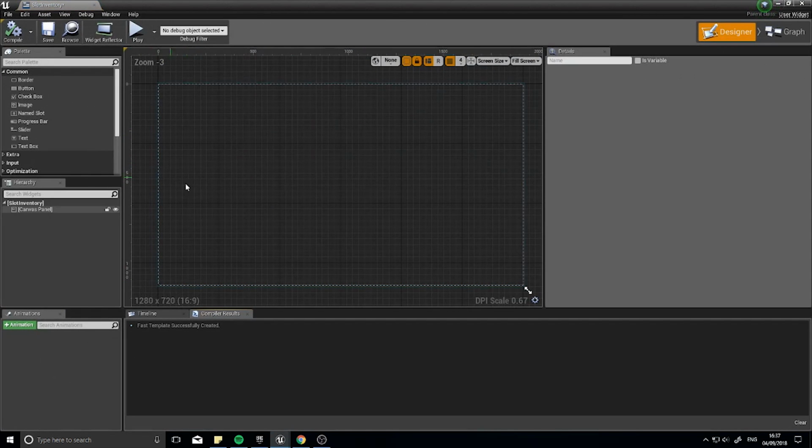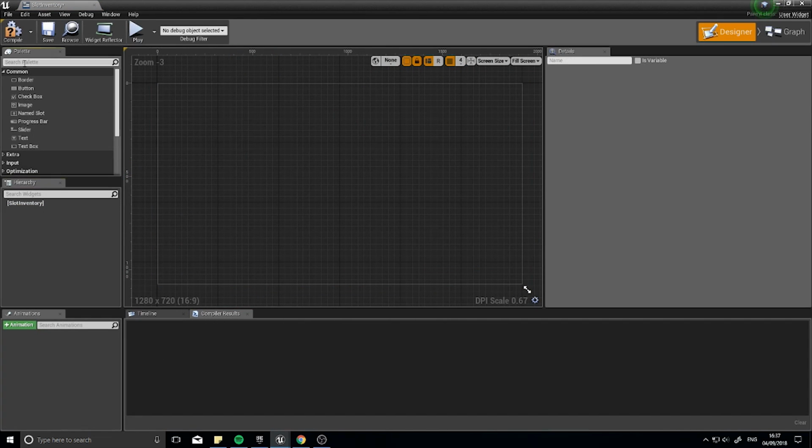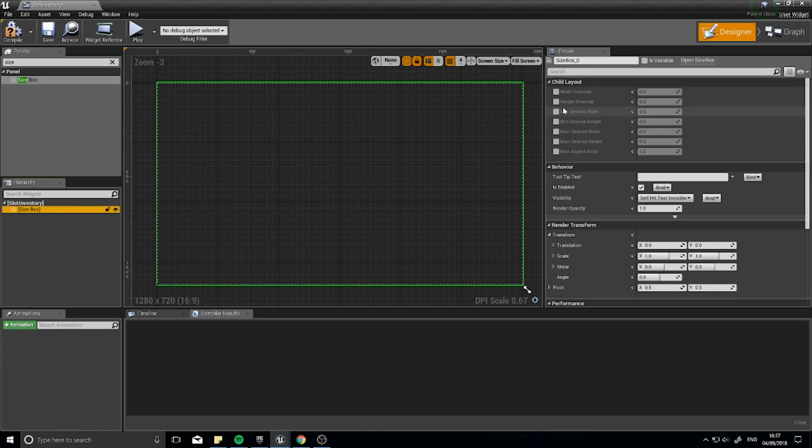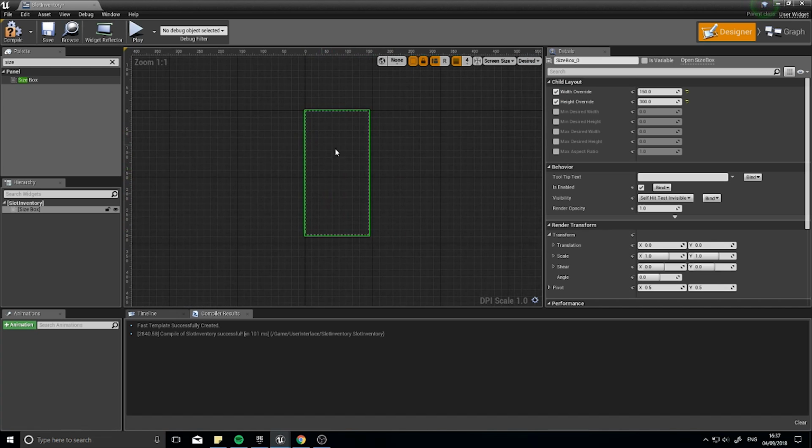And in this inventory, we're going to get rid of the canvas panel, and instead use a size box. And for the size box, we're going to give a width and height override. So the width we're going to make 150, and the height we're going to do, say, 300. Click compile, and what we're going to do is change the fill screen option on the top right of the viewport to desired. That way we can see exactly what we're looking at for our list.